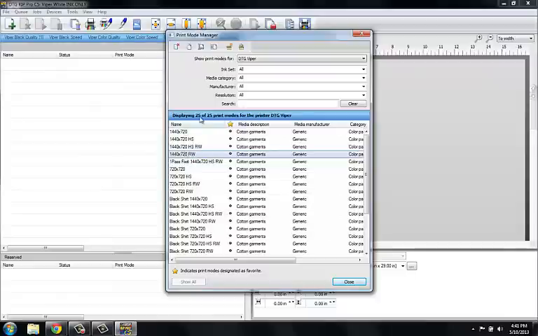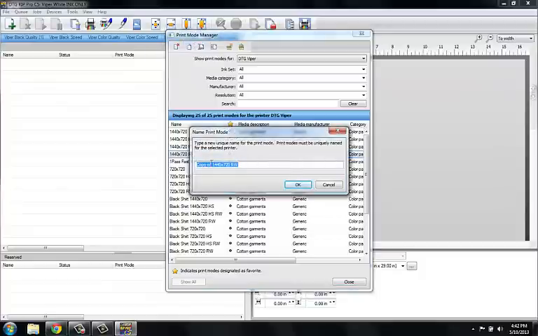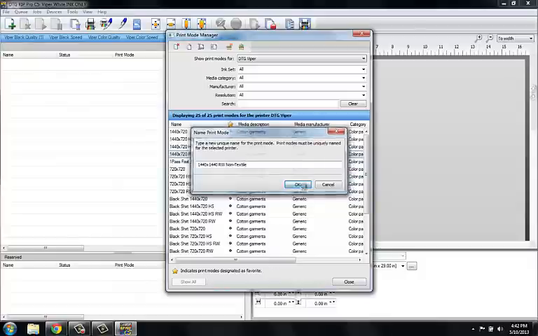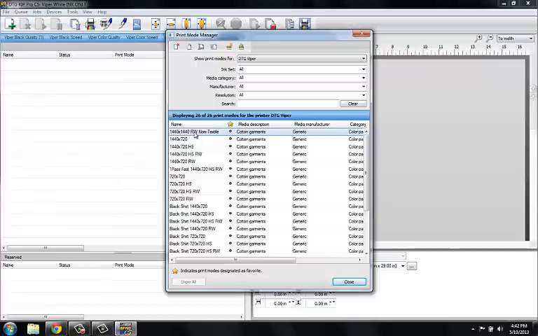Okay, so what I'm going to do here is click on copy print mode. When I do this one, I'm going to take the copy off, hit delete, and then I'm going to write in the behind here. I'm going to choose a different print mode. I'm going to go 1440 by 1440 RW non-textile. And then click OK. Okay, now I haven't changed any settings because this is basically still just a copy of this one. I just renamed it.